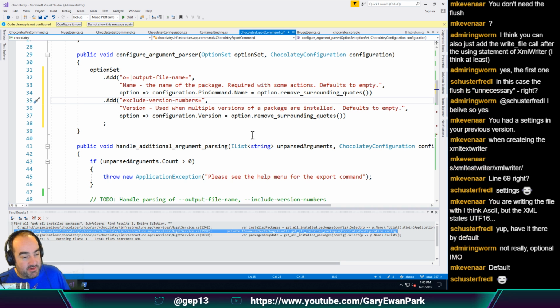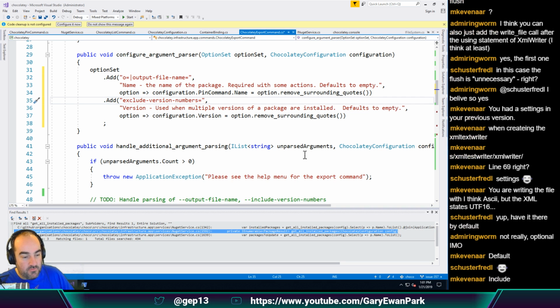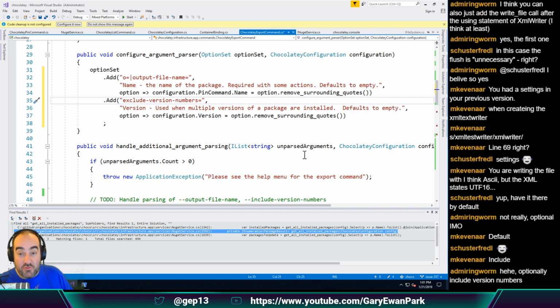So we've got a response there from Kim saying, not really, optional in my opinion. I'm not clear on which way you've landed on there, Kim. Can you help me out? Should it be include version numbers, or exclude version numbers? Show of hands. Include. There's one vote for include. Optionally include version numbers. So that's 2 votes for include.